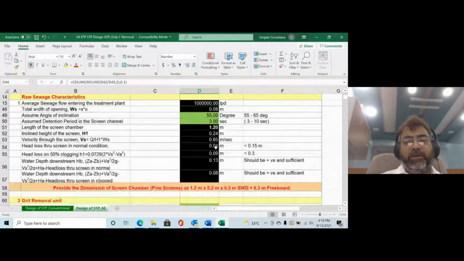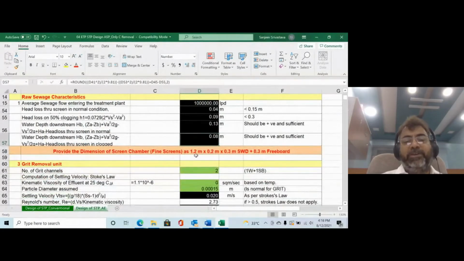So if you look at this particular design now, this one is positive and sufficient, and we therefore provide a screen chamber with a screen of 1.2 meter, where 0.2 meter, 200 mm, is the liquid depth which we are talking about, 0.3 meter is the side water depth, okay, and we also have 0.3 meter of freeboard on the screen top. So we will provide a 1.2 meter long chamber just to provide a fine screen, and water will go out of it through 200 mm thickness.